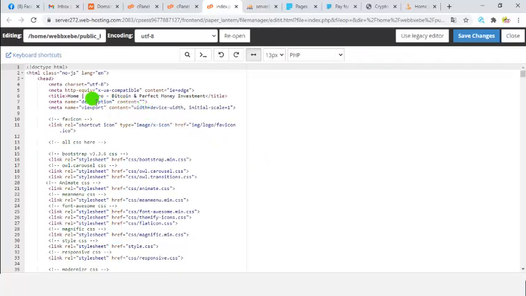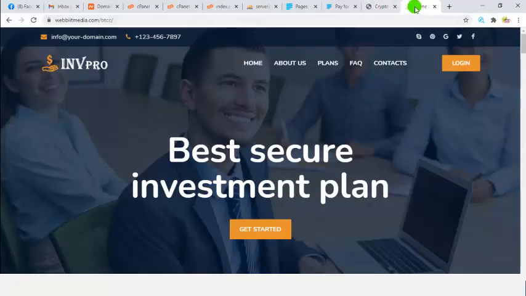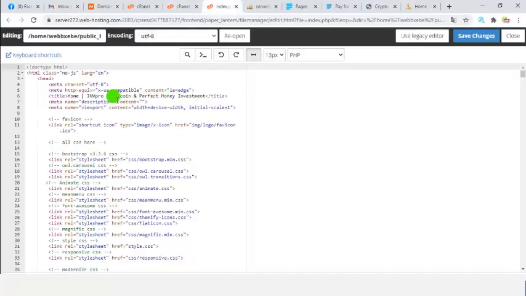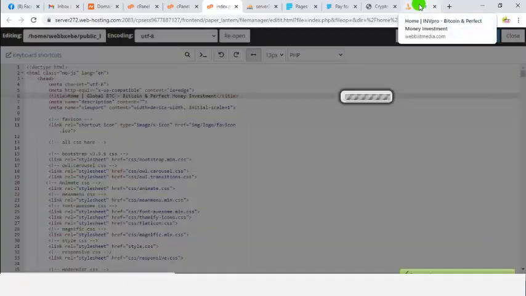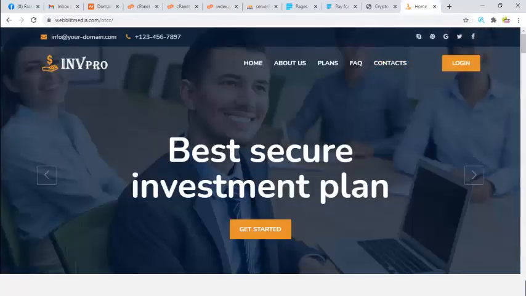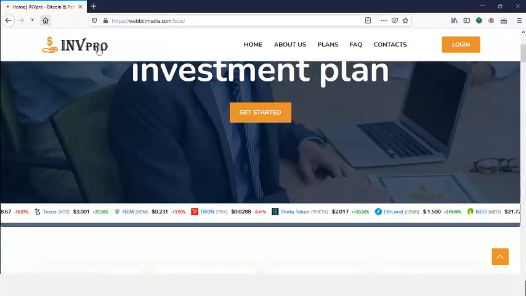All right, so you see Invitro Bitcoin and Perfect Money Investment. When you come here, you see Invitro. Can you see that? If you put your mouse here, you're going to see Invitro Bitcoin and Perfect Money Investment. So all you got to do is just change that. So I come here and I say Global BTC. Can you see that? So you just save this and you come right here and you refresh that.